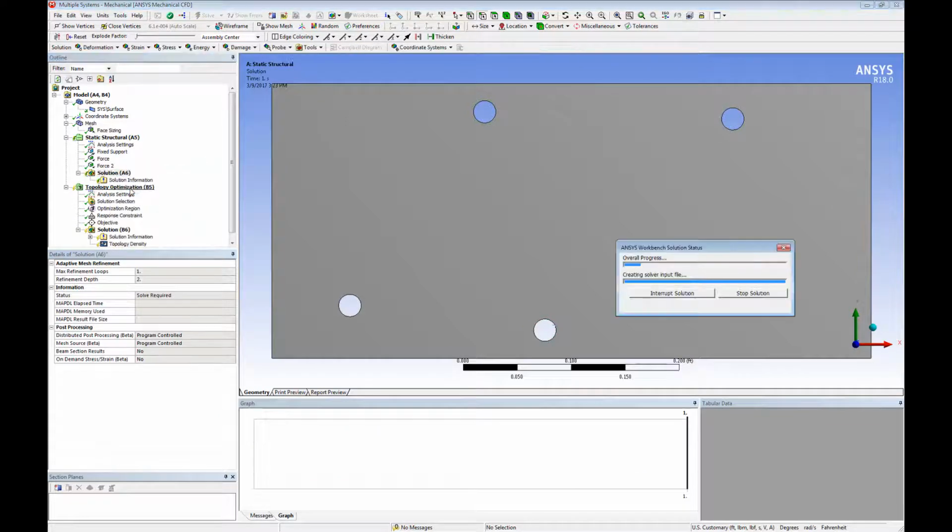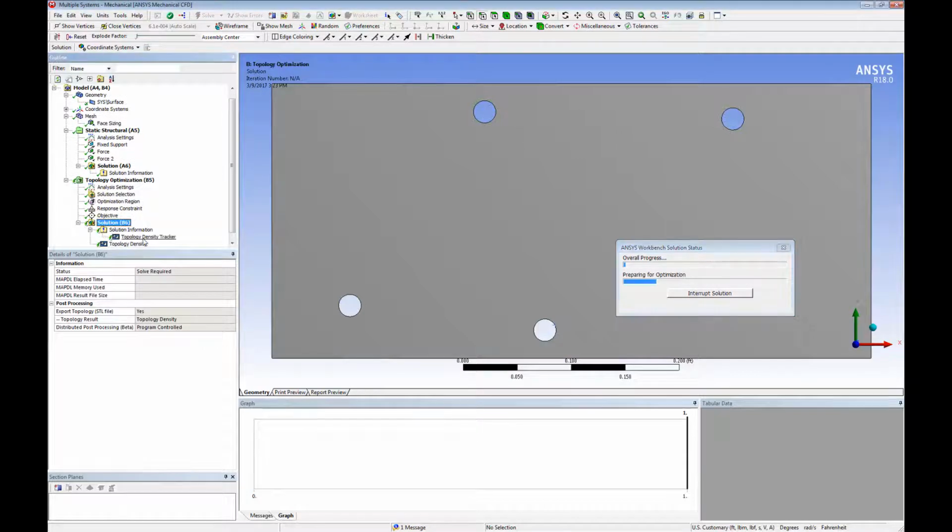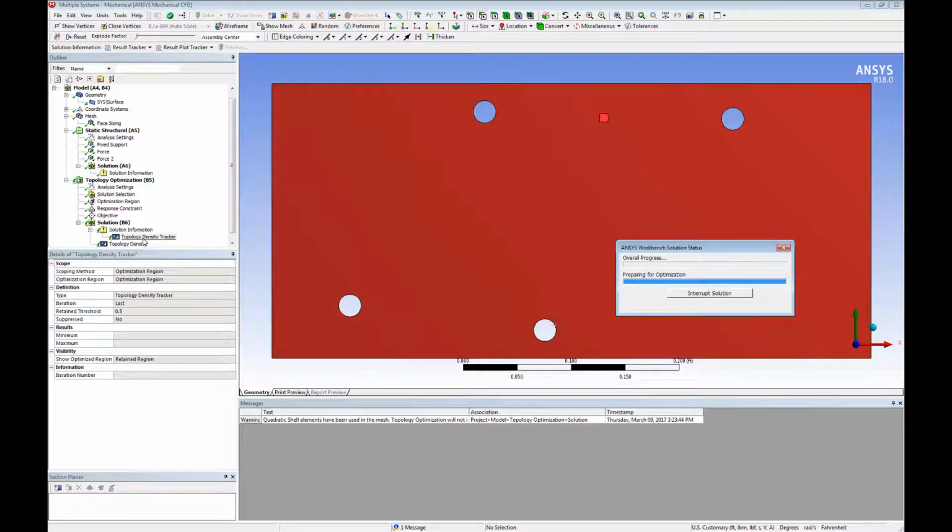Because our topology optimization analysis is linked to our static structural simulation, we could solve both at the same time. However, here I'm going to first solve the static structural analysis, then solve the topology optimization.